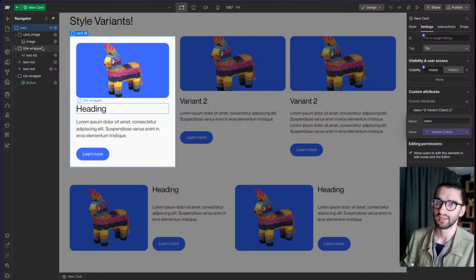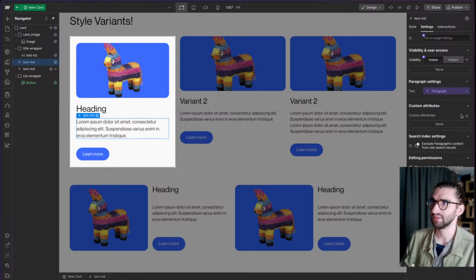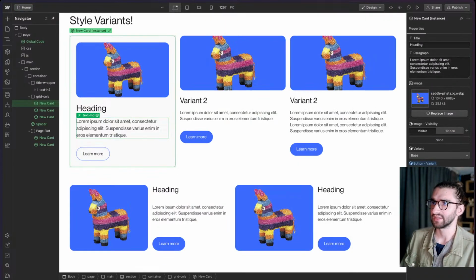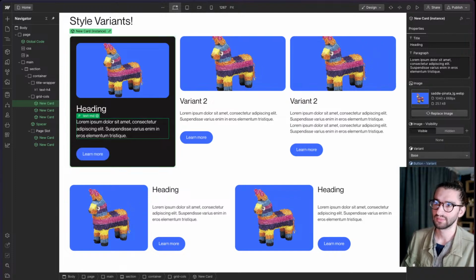And then I can add the same to this, class variant, and the same here, class connected to the same variant. And then essentially what it's doing is just adding this here. That's all it's doing.